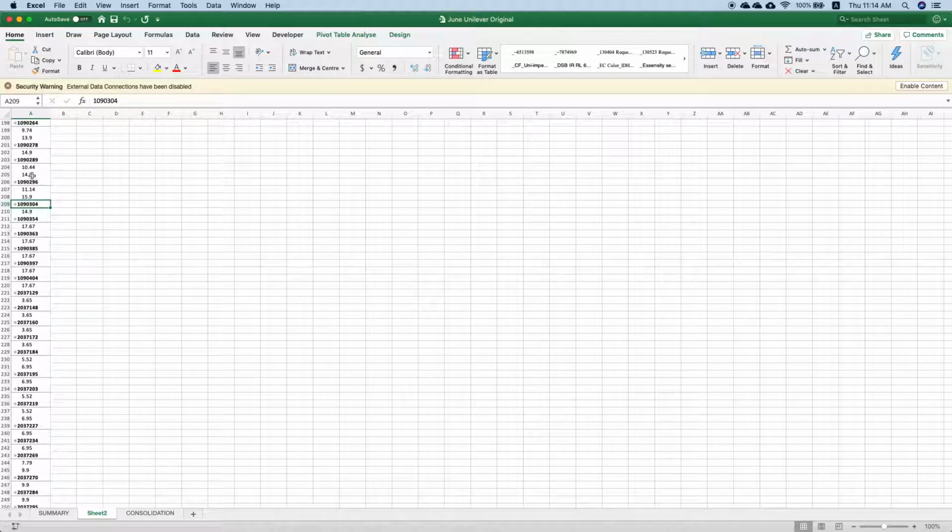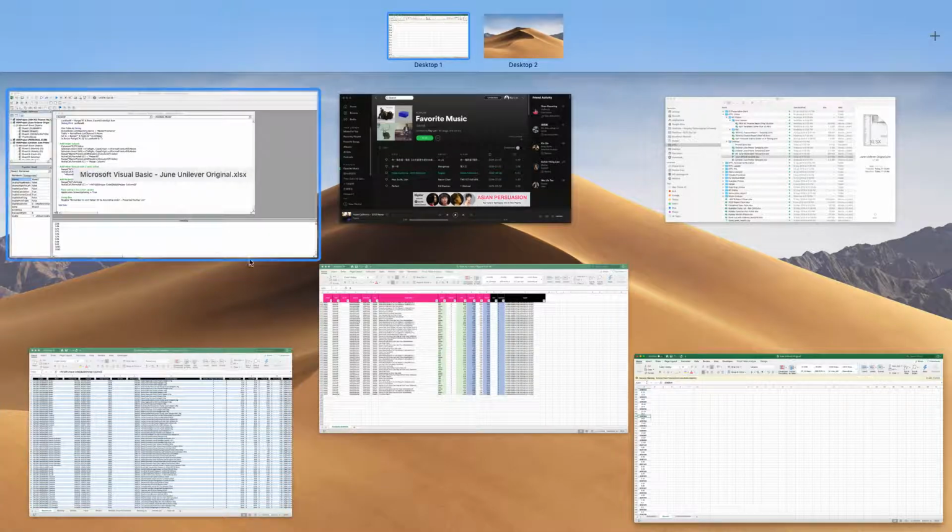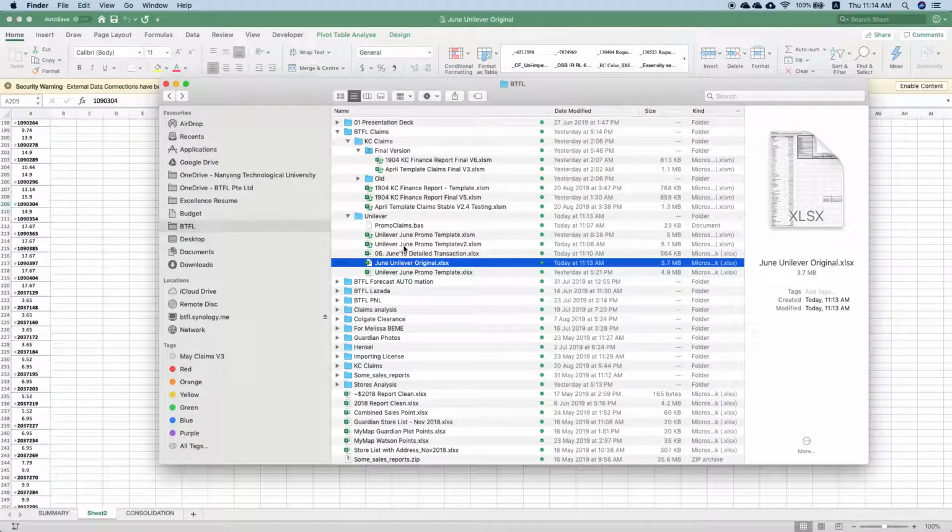So how can you find these so-called duplicates? You can use a pivot table to find out and compare it with your promotion list, which is, in this case, let me just open it up.